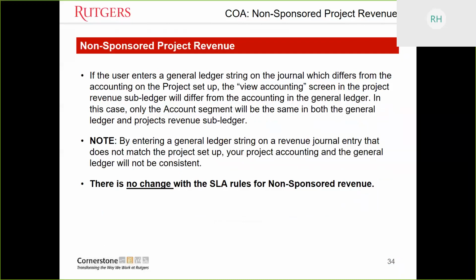So basically what we're saying is if you follow the string, you will match your GL and you will match your project subledger. So by entering a general ledger string on a revenue journal entry that does not match the project setup, your project accounting and the general ledger accounting will be inconsistent, and you may have issues reconciling. Any questions before we move on to sponsored project costing? Oh yes, and there is no change with the SLA rules for non-sponsored revenue.